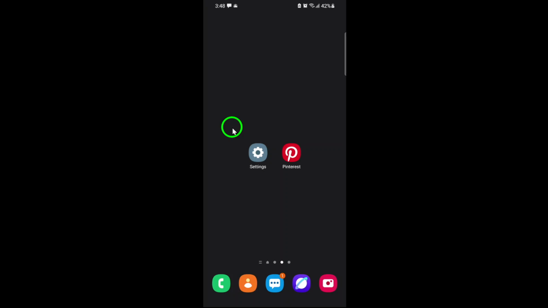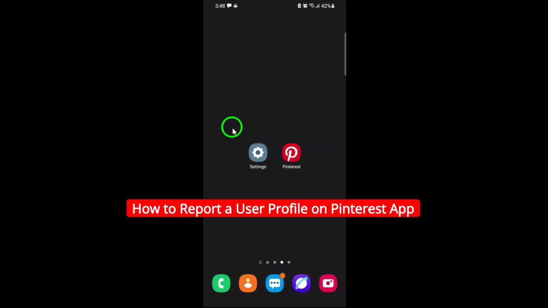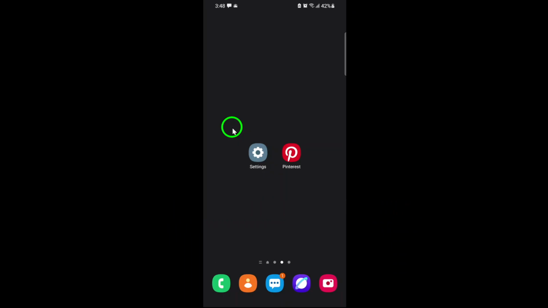Welcome. If you've ever come across a Pinterest user profile that you believe violates the platform's guidelines, maybe it's spammy, contains inappropriate content, or just doesn't belong, reporting it is quick and straightforward. Today, we'll walk step by step through the latest process for reporting a user profile on the Pinterest app.